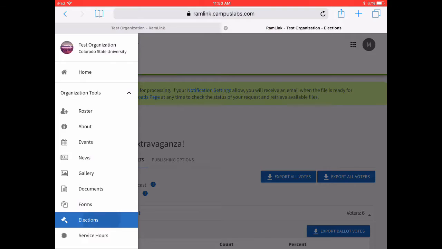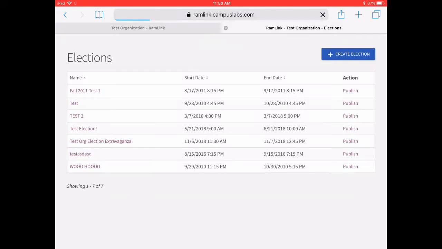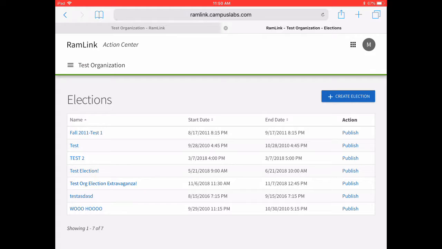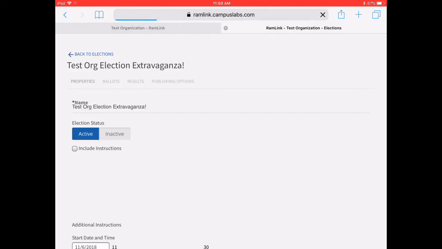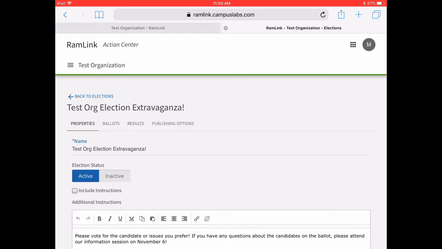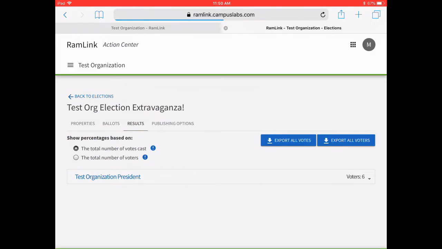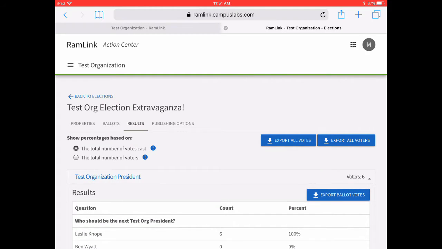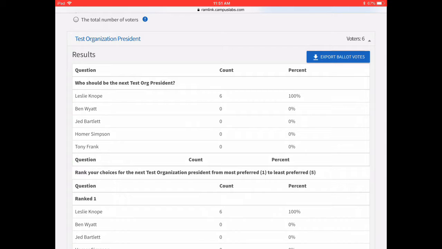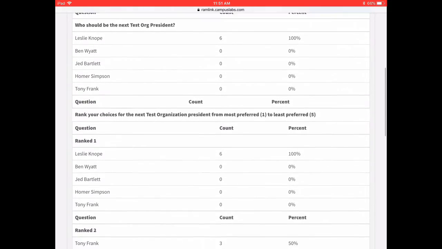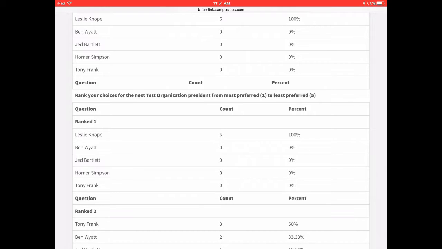Now back on the manage side of RamLink, I can not only see my past elections, I can also look through the results of my current one. So I just go over to the results tab on the page, and then going through each ballot, I can basically see who won, who maybe is the second or third choice, and make decisions from there. So on the first one, really just Leslie Knope seems to have won very clearly outright. She got all of the votes.